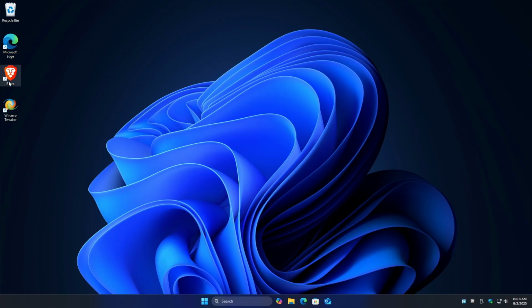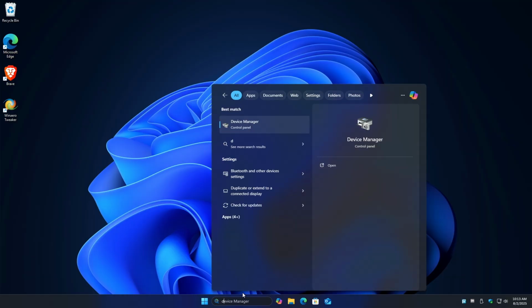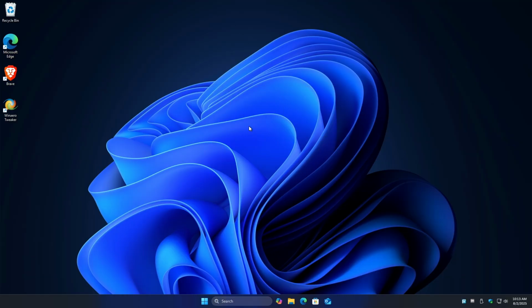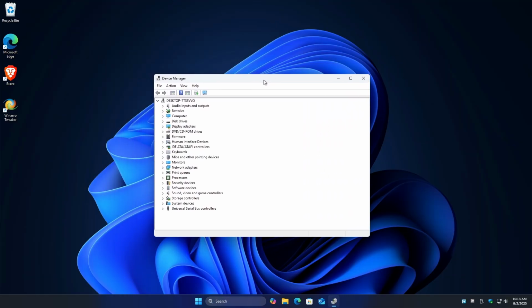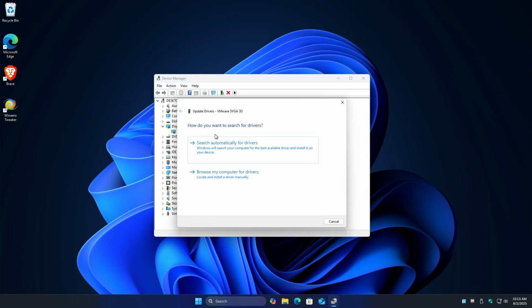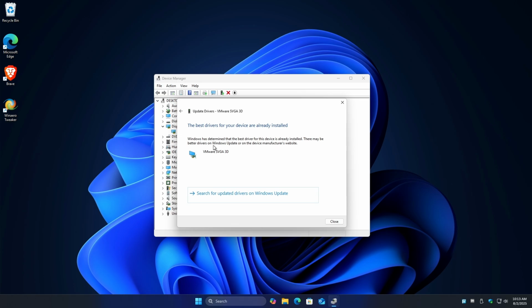Now, first up, just go ahead and go to your search bar and type in Device Manager. Click on it. Wait for it to load. And once it loads, go ahead over to your display adapters. Click on the drop down. Locate AMD. Right click on it and click on Update. And once done, click on Search automatically for drivers.